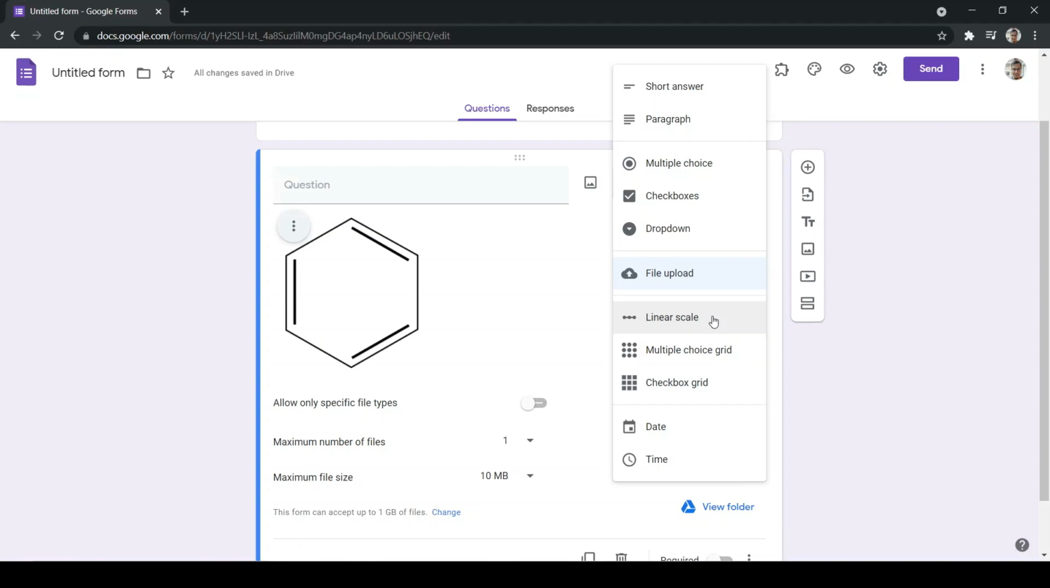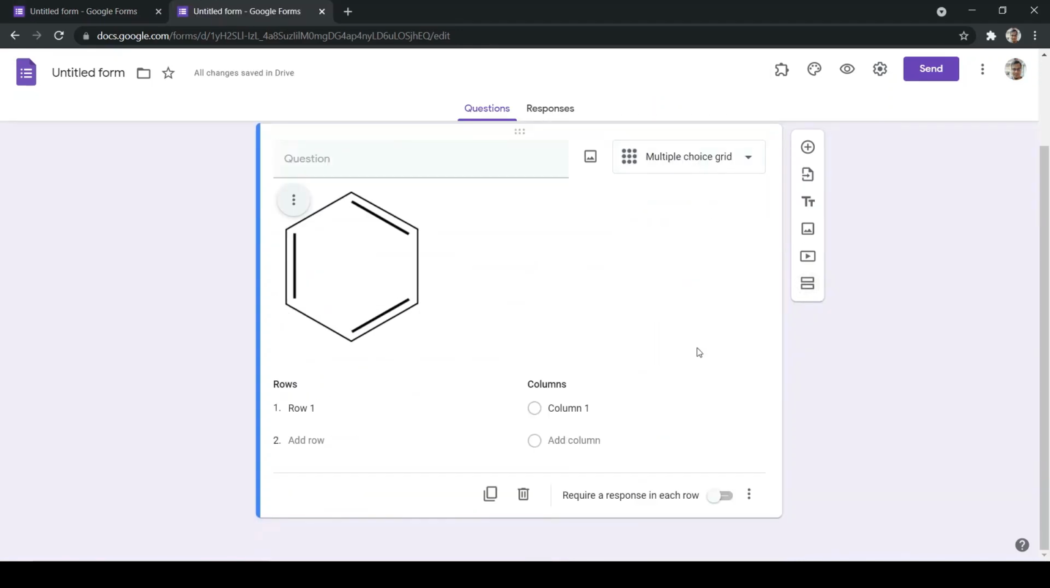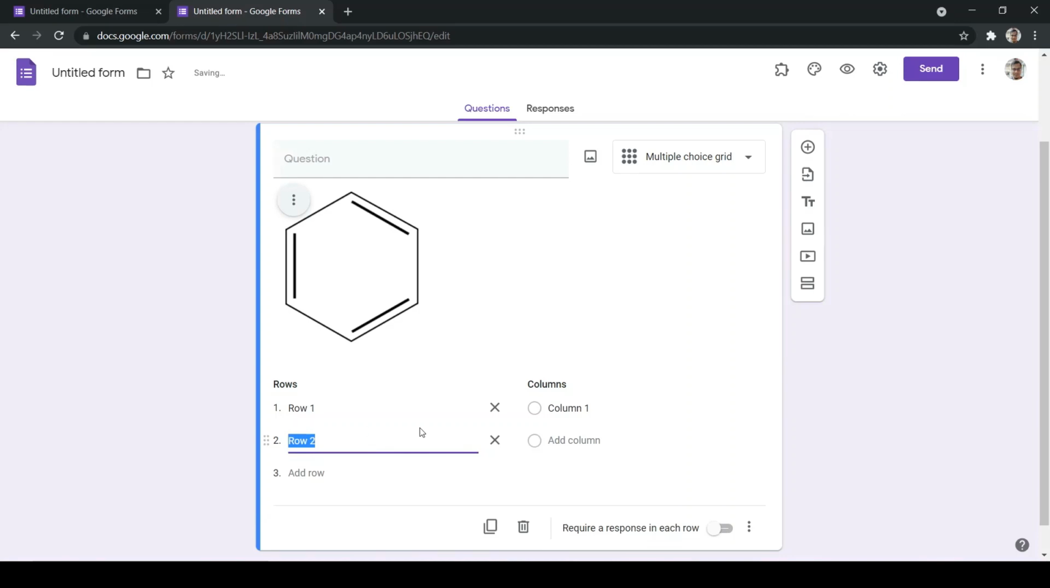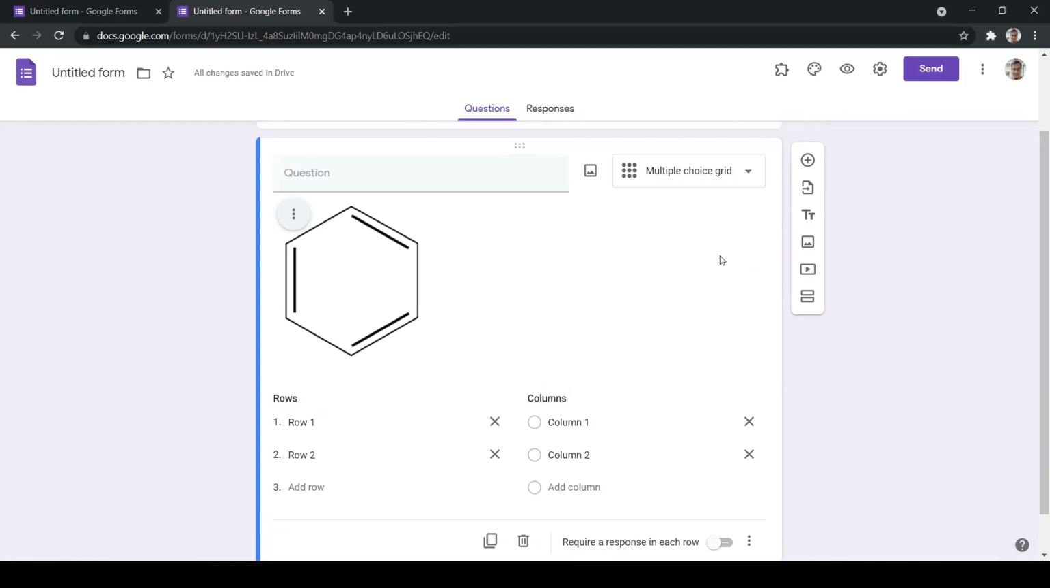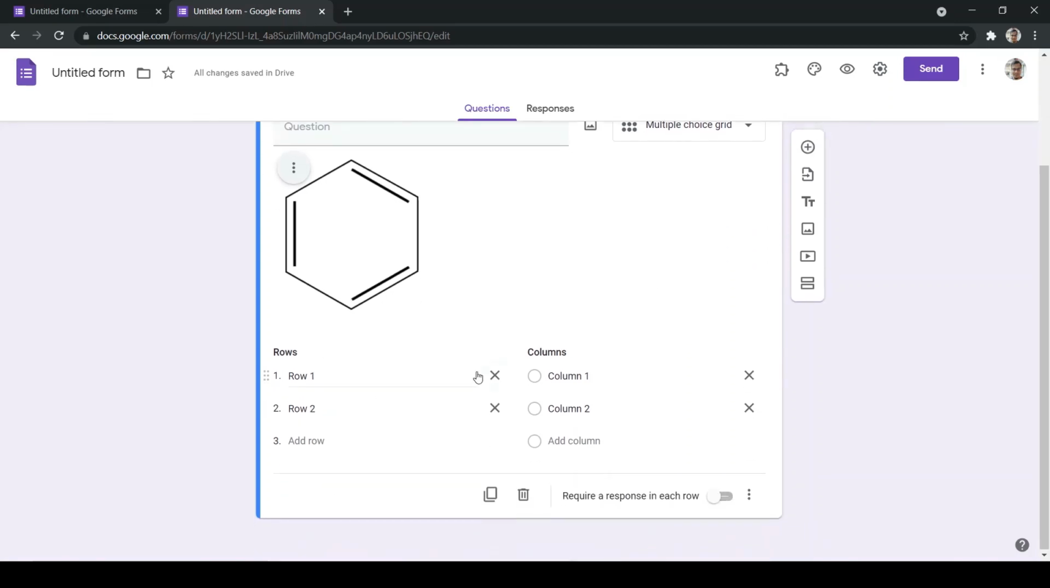Okay, and also there is this multiple choice grid. So you will have rows and columns, and in this case, let's say you want a type of question where the student needs to choose one answer from each row. Let's give an example. Let's say this is row 1, and then you have row 2, and then you add 2 columns. Okay, so how do you want to see your question? How do you want to see what the student will see?